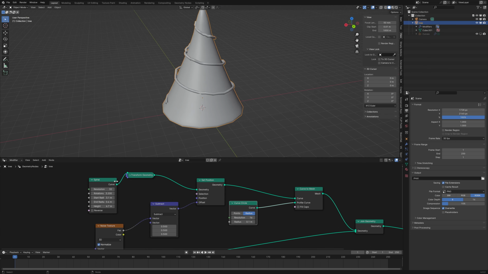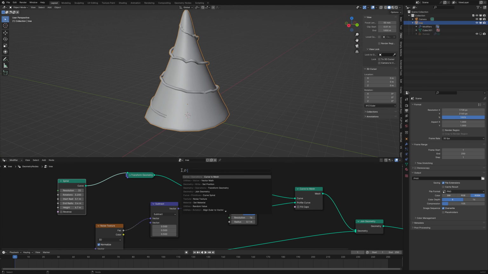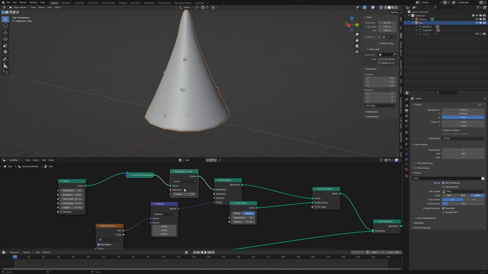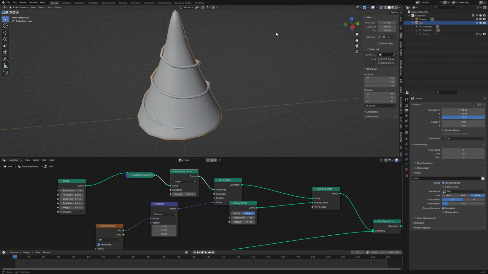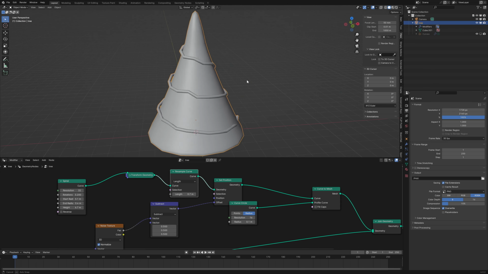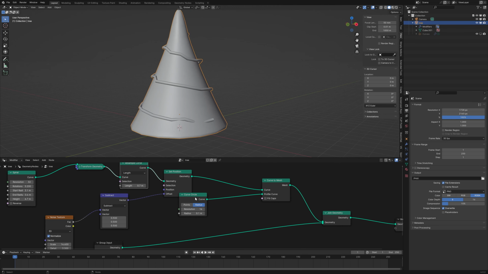Sweet. So if your curve's looking real weird, you can go ahead and resample that curve before the set position. Maybe we do length, and then we make it something like 0.7. There we go. It's a little more even, a little nicer. Sweet. So now we've got our circle.